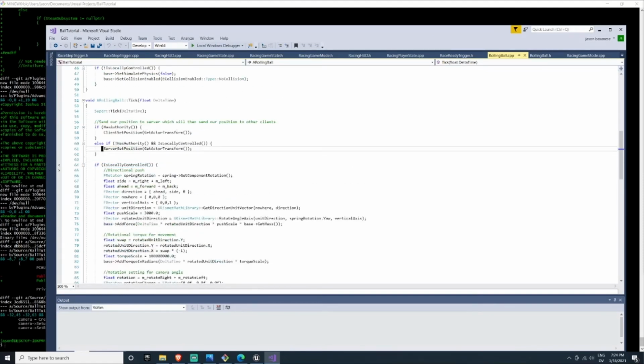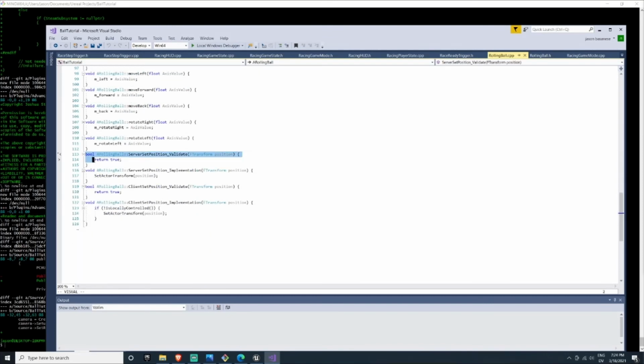Now you'll notice this server set position and client set position. We implement those here. And you'll notice this validate and implementation. This is because Unreal typically works with server authoritative. In this case, we're doing client authoritative by having the client control the physics and then telling the server the locations of things. So that's why we just simply return true and pass the check. This isn't an option, unfortunately. You can't choose not to do this. You can talk to Unreal if you have a problem with that. It's not something I have any control over.